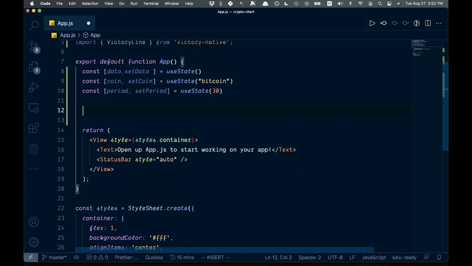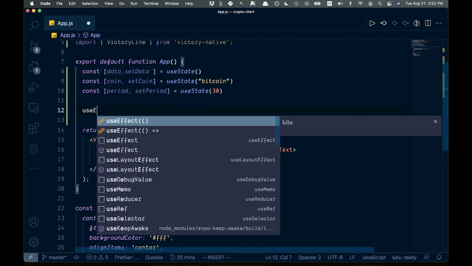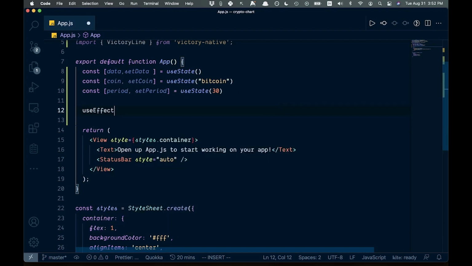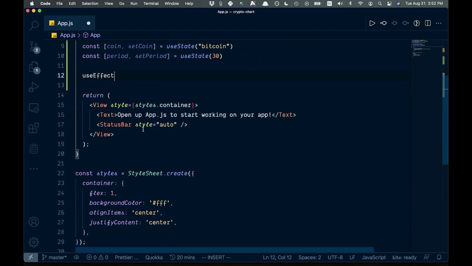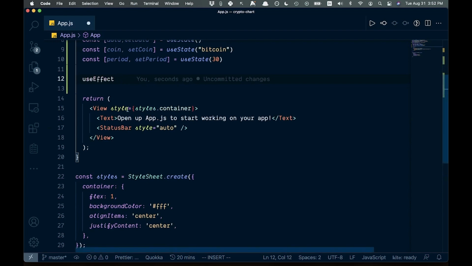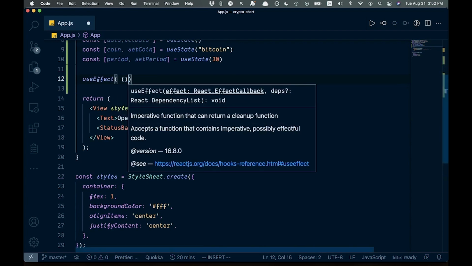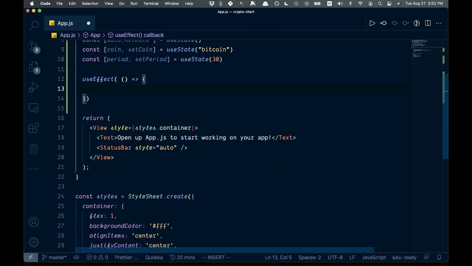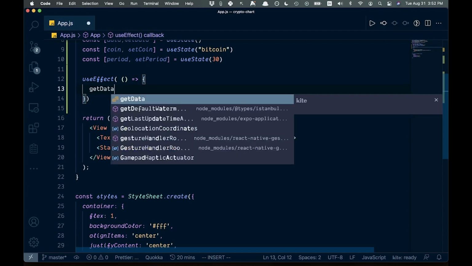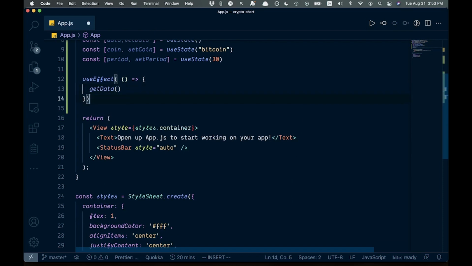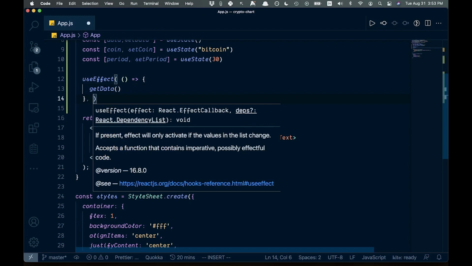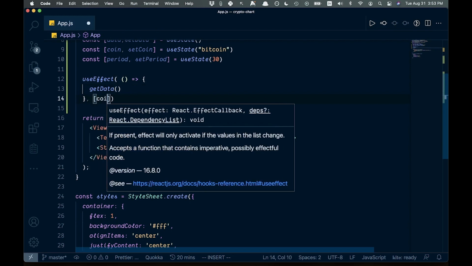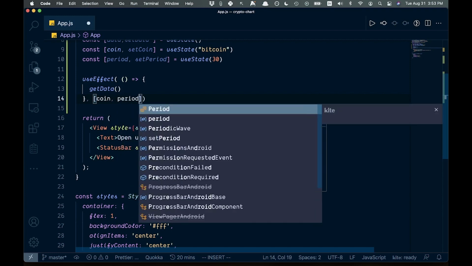In order to fetch the data when they first come to the app, we're going to use a useEffect hook here. So let's say useEffect like this, and that will bring it in, hopefully. Yeah, useEffect is brought in now. Then to use this, we'll do an arrow function here, and inside of that we can open up some brackets. Then we're going to create a function here called getData. And down here, we want this to update and refetch every time the coin is updated or the period is updated also.